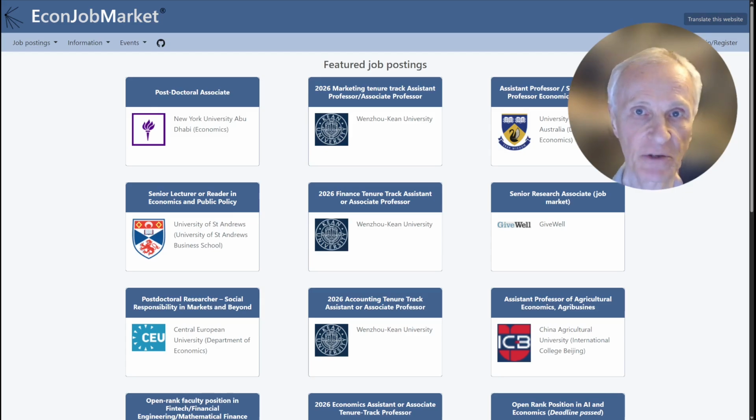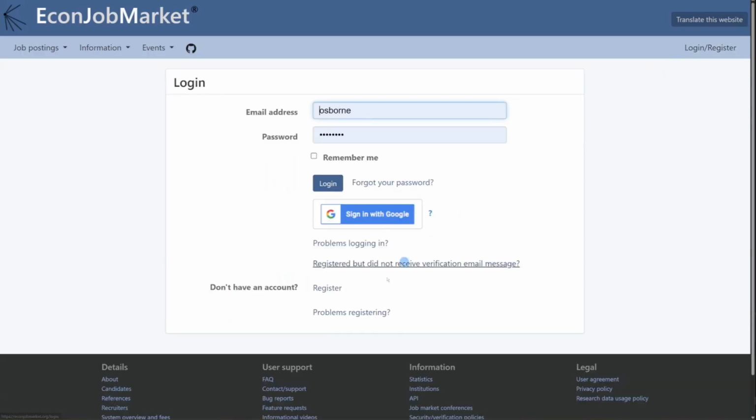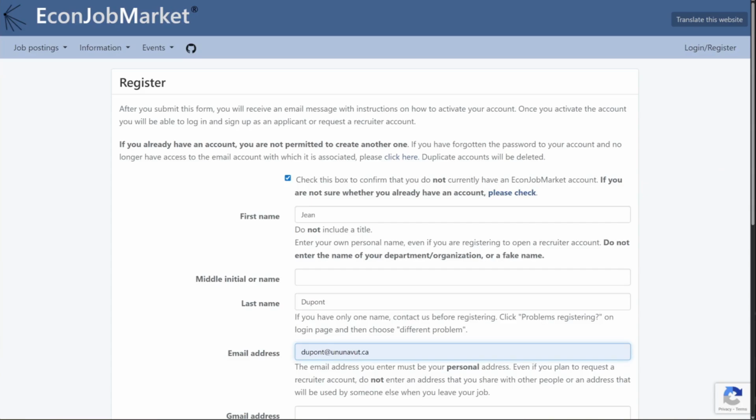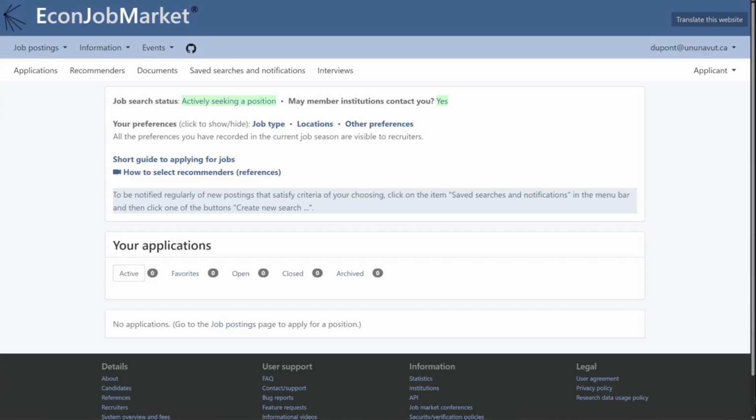I'm going to show you how to select recommenders for applications you submit on our site. Let me begin with a couple of notes. First, we're constantly making improvements in our system, so the pages you see may look a bit different from the ones in this video. Second, you can use the timestamps in the description below this video to jump to a specific topic. To apply for a position on EconJobMarket, you first need to register as a user and create an applicant profile. Your applicant homepage will look like this.